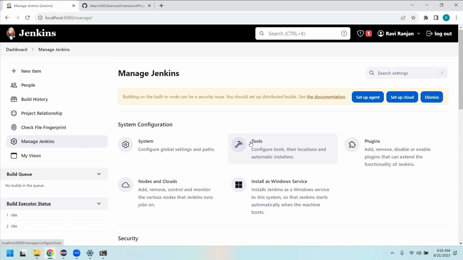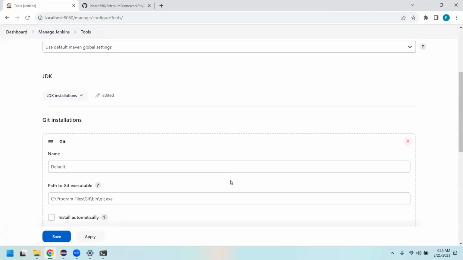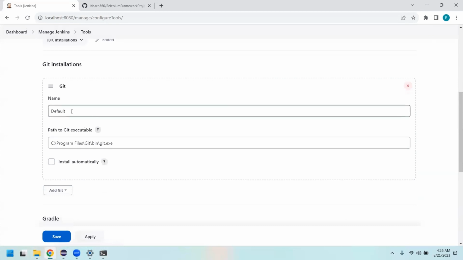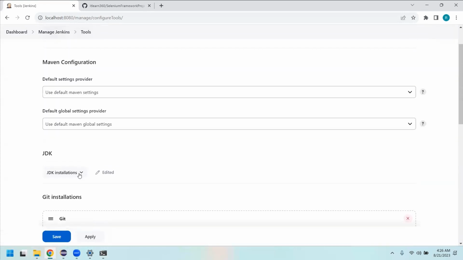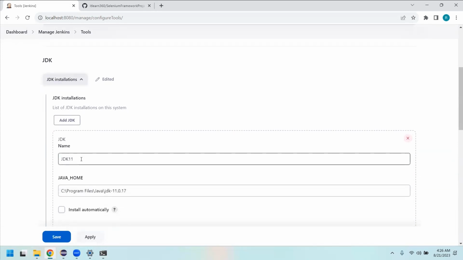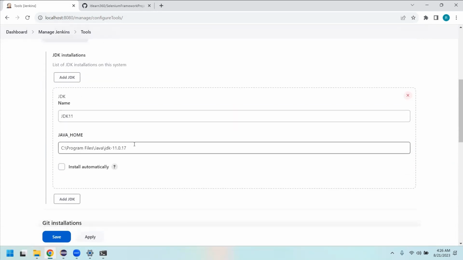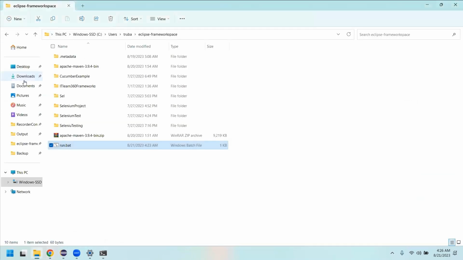Now after downloading the plugins, you need to go to this tool, and in this tool you have to do two things. First, you have to give a certain name. Like I have not given any name here, so it's fine. So for JDK, you go to JDK, and here you give the name of the JDK and set the path of JDK. The path of JDK, in my case, the JDK stays there in C drive.